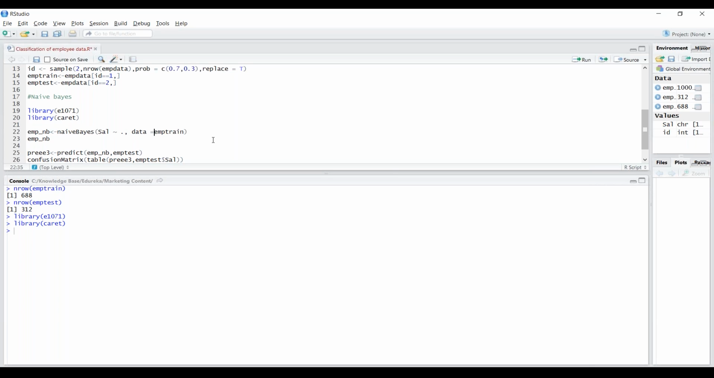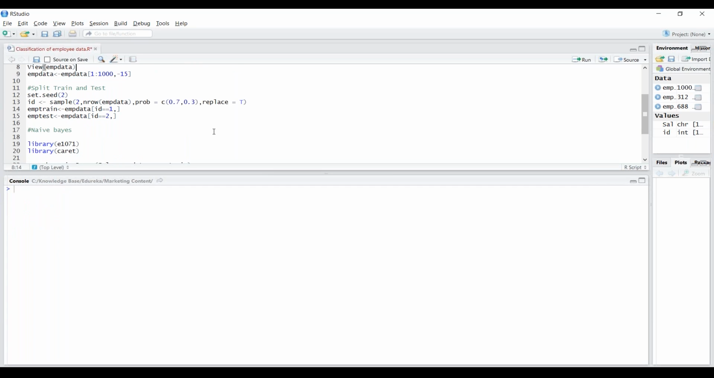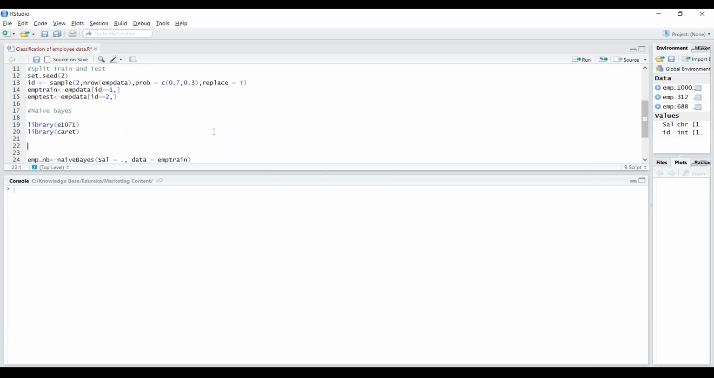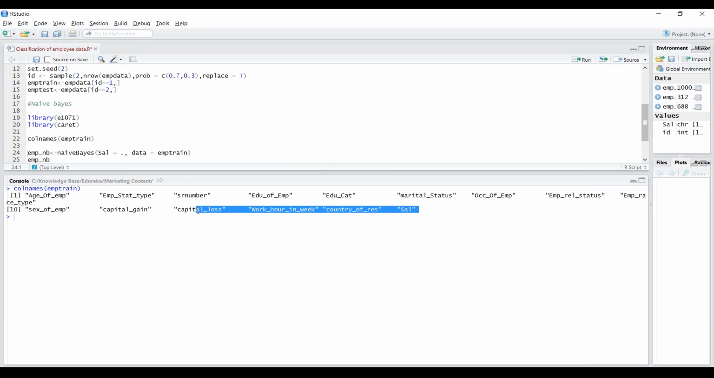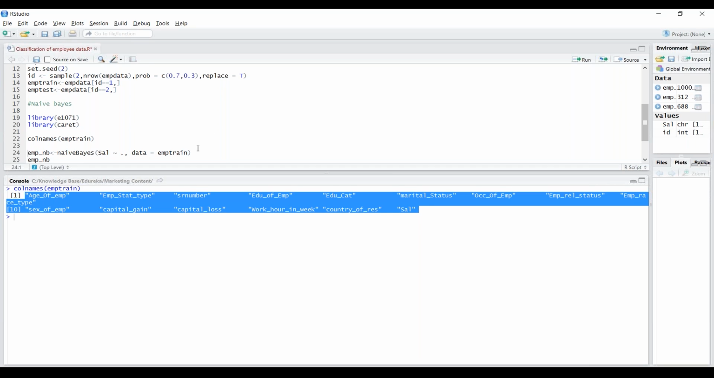This is my data, called emp train, which we split in the earlier step. What it says is use all the attributes in my data set to generate this model and train it on the variable sal, which is nothing but high or low, right? Putting this dot here means use all the independent variables. An alternative is to select particular variables. Because we decided to run this model only for certain variables, I'm going to print out all the column names of the employee training data, and only keep the ones I am interested in.